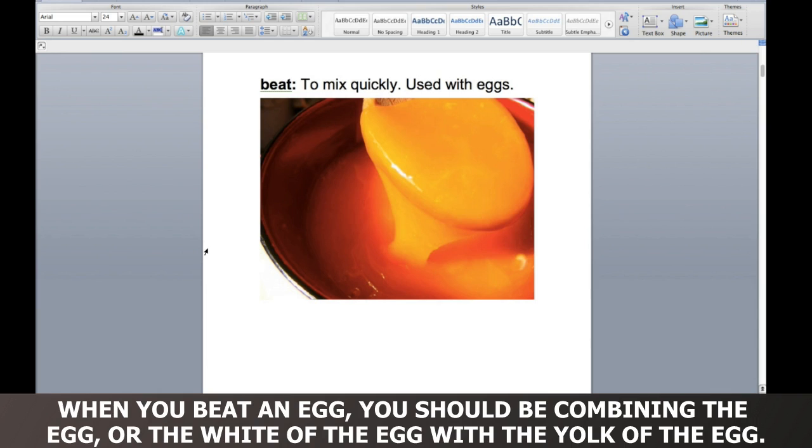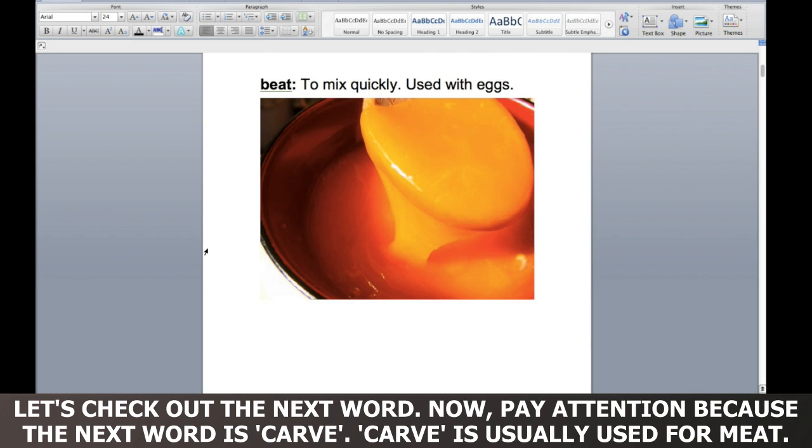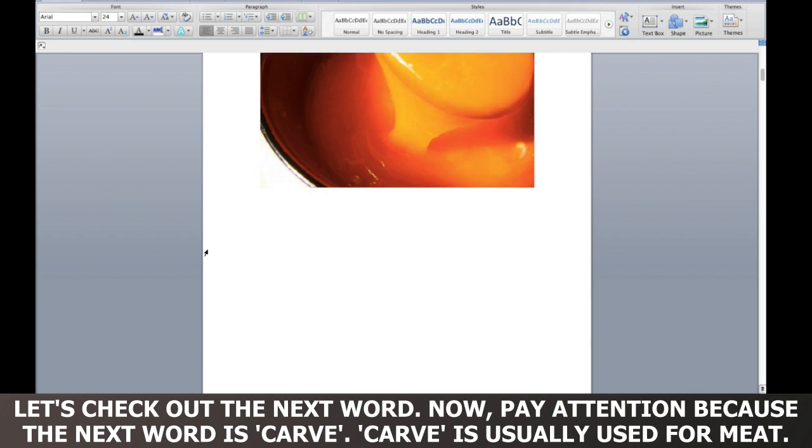When you beat an egg, you should be combining the egg white, or the white of the egg, with the yolk of the egg. Let's check out the next word.